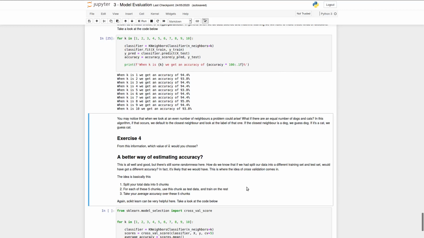We're basically going to do that for all 5 chunks. So we're going to get 5 different guesses for the accuracy of our algorithm. And then we can just take the average of those 5. That might give us a better impression of what our true accuracy is. So that's a little bit of a strange concept. Just pause the video and take your time to digest that if it's not making sense immediately.